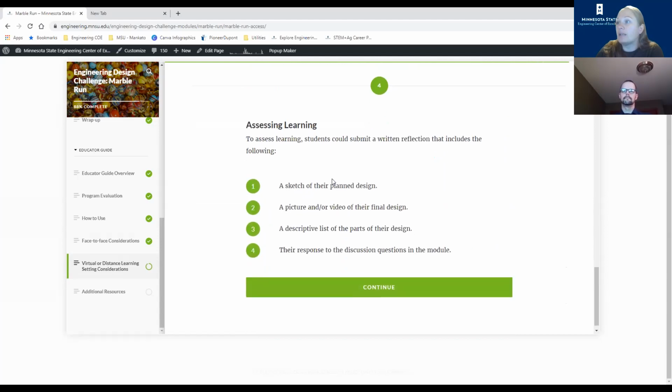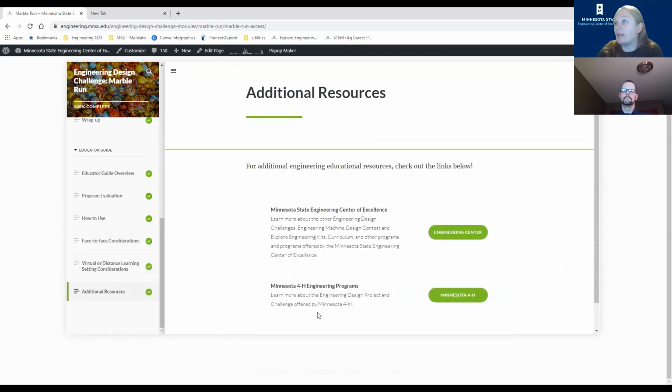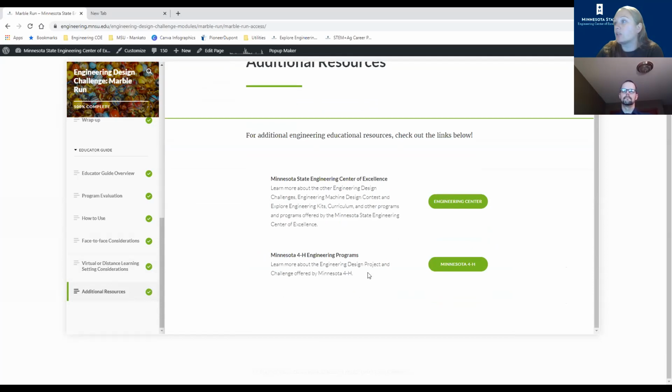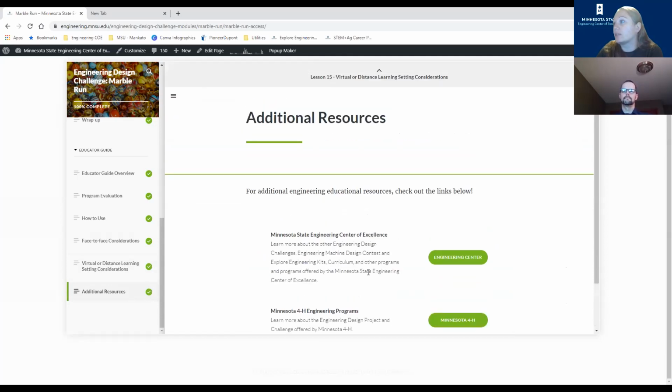And then there's some ideas for how you assess learning through the virtual or distance setting when utilizing this. So there's some different ideas here that you could work with and utilize. And then again, we have links back to our pages so that you can access more of our resources as well. So that was a walkthrough of our marble run that's available, and you can download that or access that today and use it as soon as you're ready to.